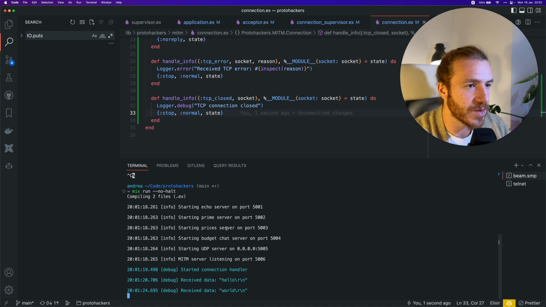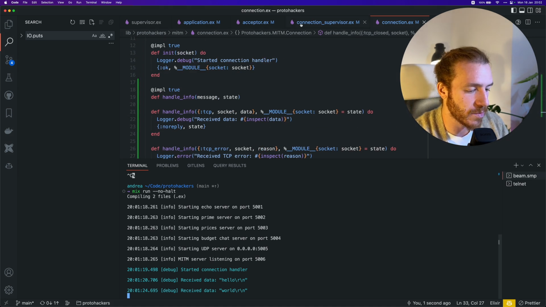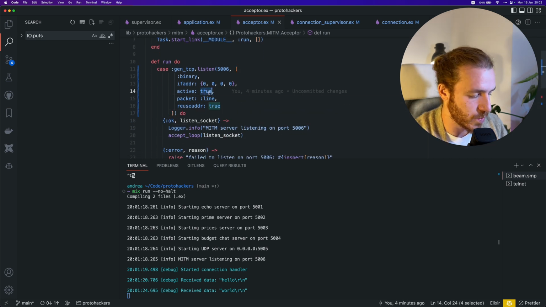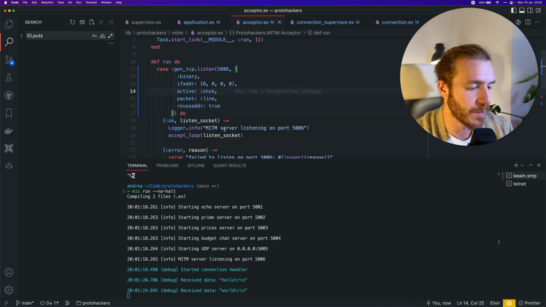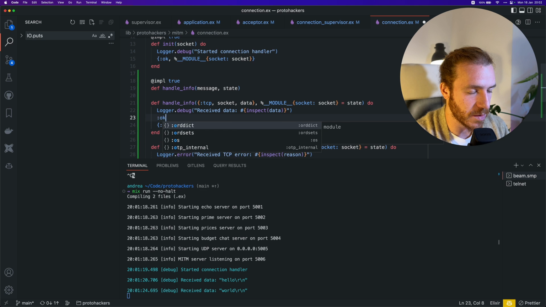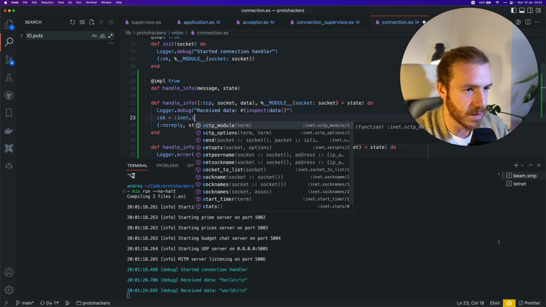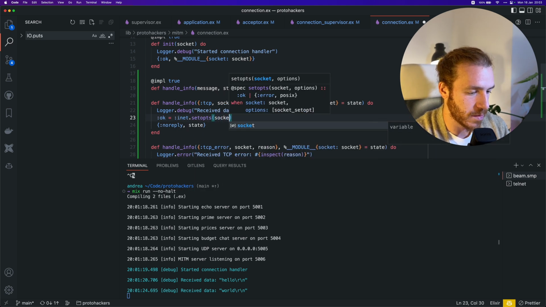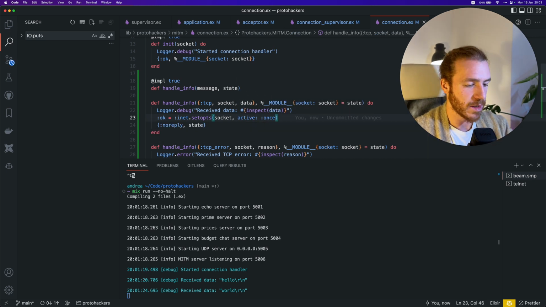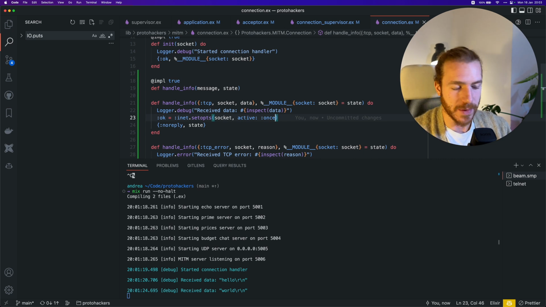So let's do a little bit of surgery to change our code to use active once. The first thing we're going to change is the acceptor here, where we say active true. I'm going to say active once. Perfect. And then after doing this, we make sure that the socket is back in active mode after receiving a message. So in our connection, when we receive some data here, we debug it, and then we say inet.setopts socket, and we say active once. So we change the active back to once instead of being passive now.